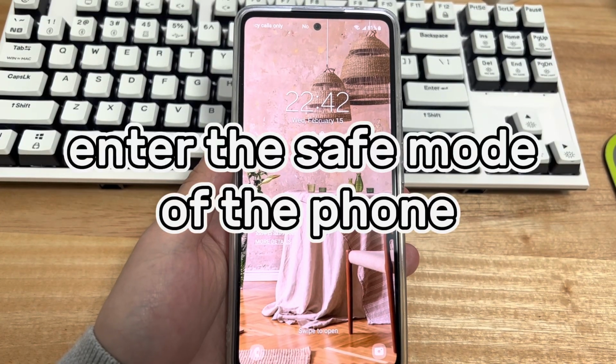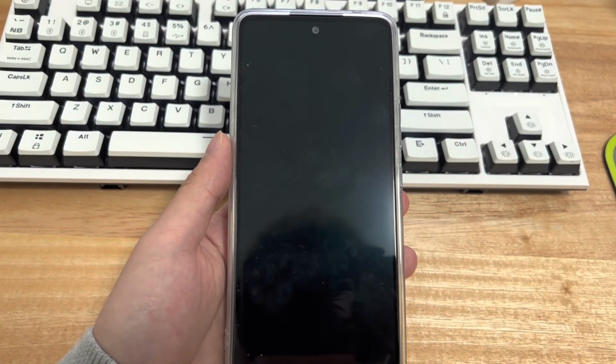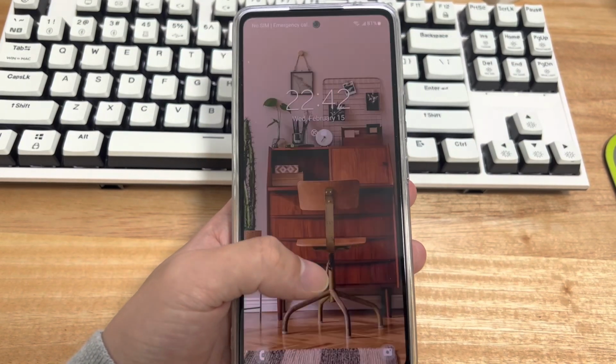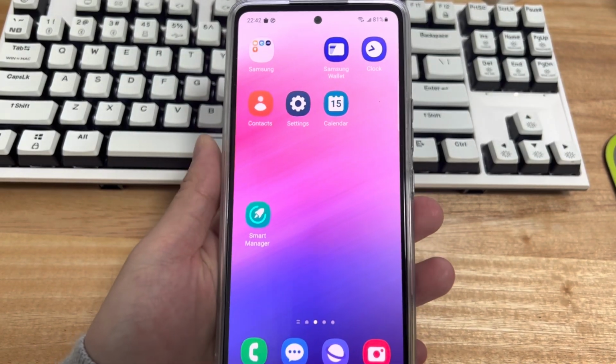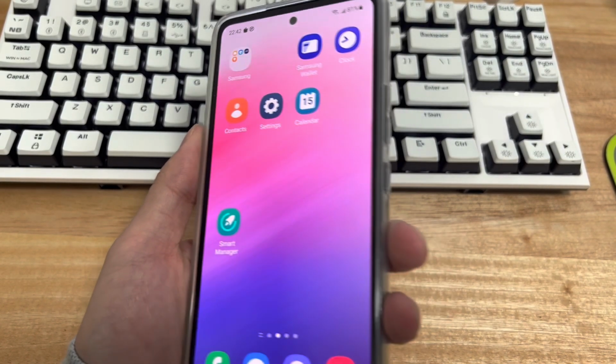Method 7 is to enter the safe mode of the phone. If your Android screen still flickers after trying the above methods, please try to switch to safe mode and run it for 60 minutes. This will only load the core Android elements and not any apps and other unnecessary stuff. Follow the steps below to enter safe mode.